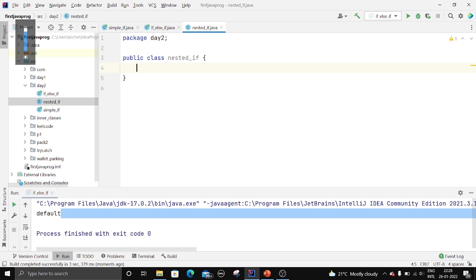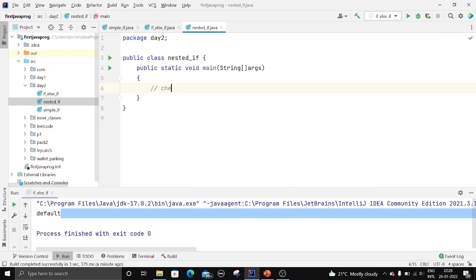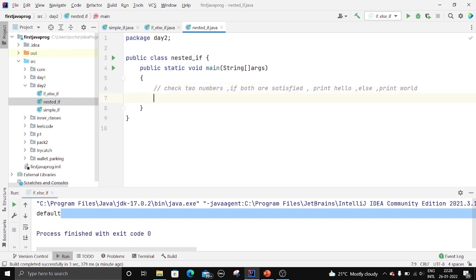Right, so let us first write our main method, public static void main String args, and next let us write a problem statement and check two numbers. If both are satisfied, print hello, else print world. Alright guys, so if both the numbers are satisfied when we check them, we need to print hello, or else we just need to print world.